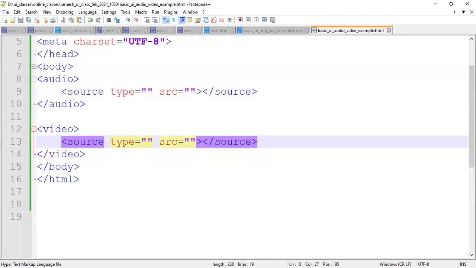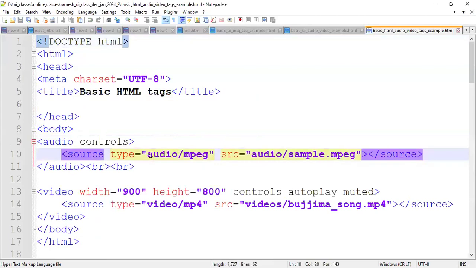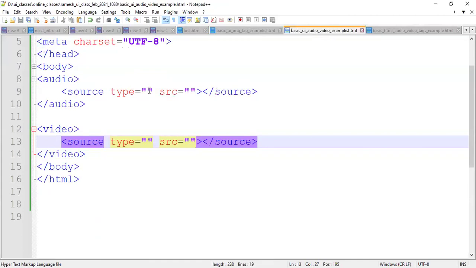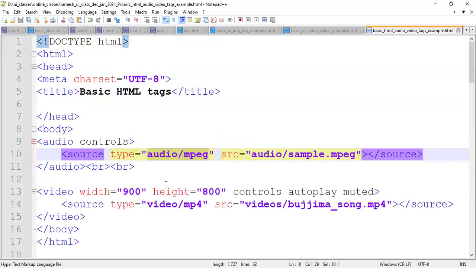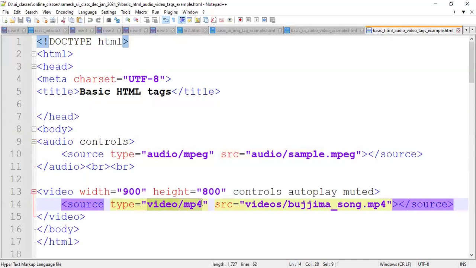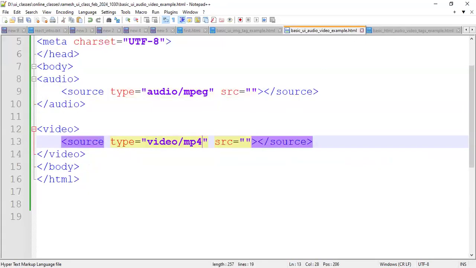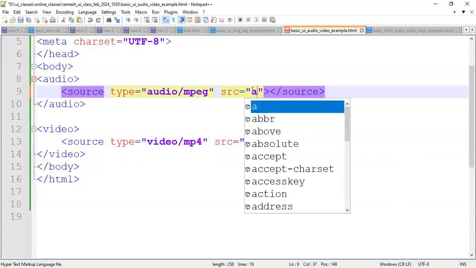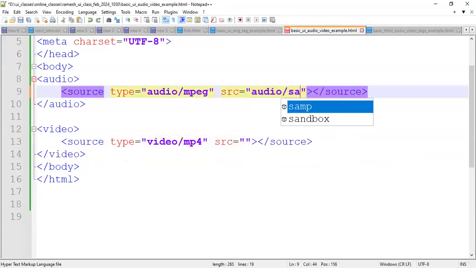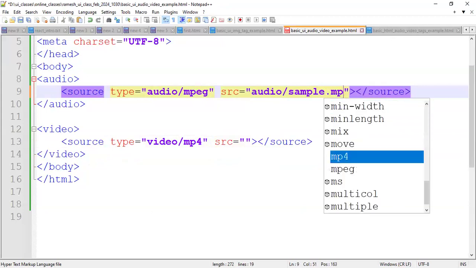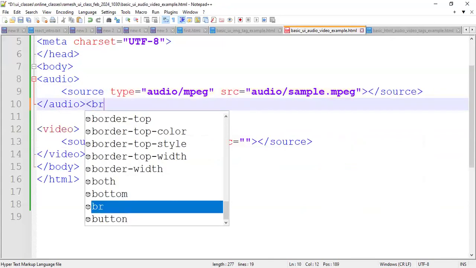Right. So now check here. What types are available? For audio, what is the type? Audio slash MPEG. For video, what is available? Video slash MP4. And in SRC, I am writing some dummy path. Of course, I don't have that folder also. Sample.mpeg. Right, so now use the BR tag as well.